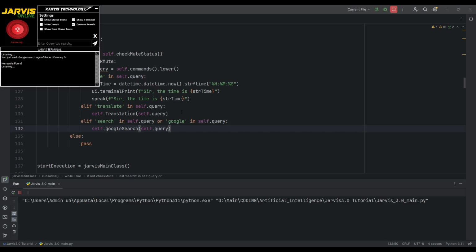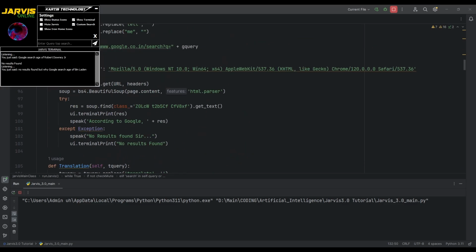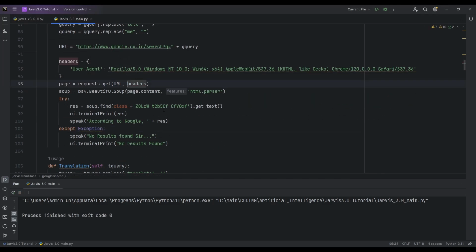Google search age of Bin Laden. No results found, sir. Actually, guys, here we need to specify headers is equal to headers. That's good. Right now, let's play the code.